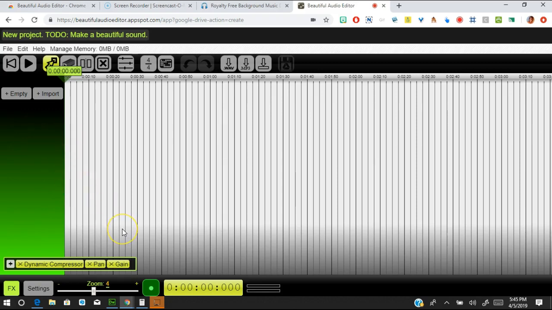To record, make sure that you have your microphone set up to where your computer or Chromebook can hear you. And then you've got a record button right here, which will allow you to record your own audio. So I'm just going to record a little simple something of myself. Here we go.